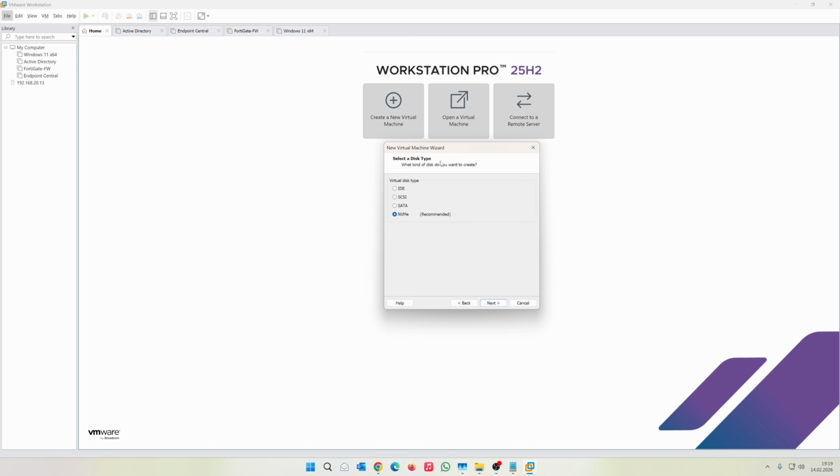The system asks us the disk type. There are some disk types, as you can see: IDE, SCSI, SATA, and NVMe. Currently, modern and latest operating systems use NVMe, and the system also suggests it. Let's select it and click next.